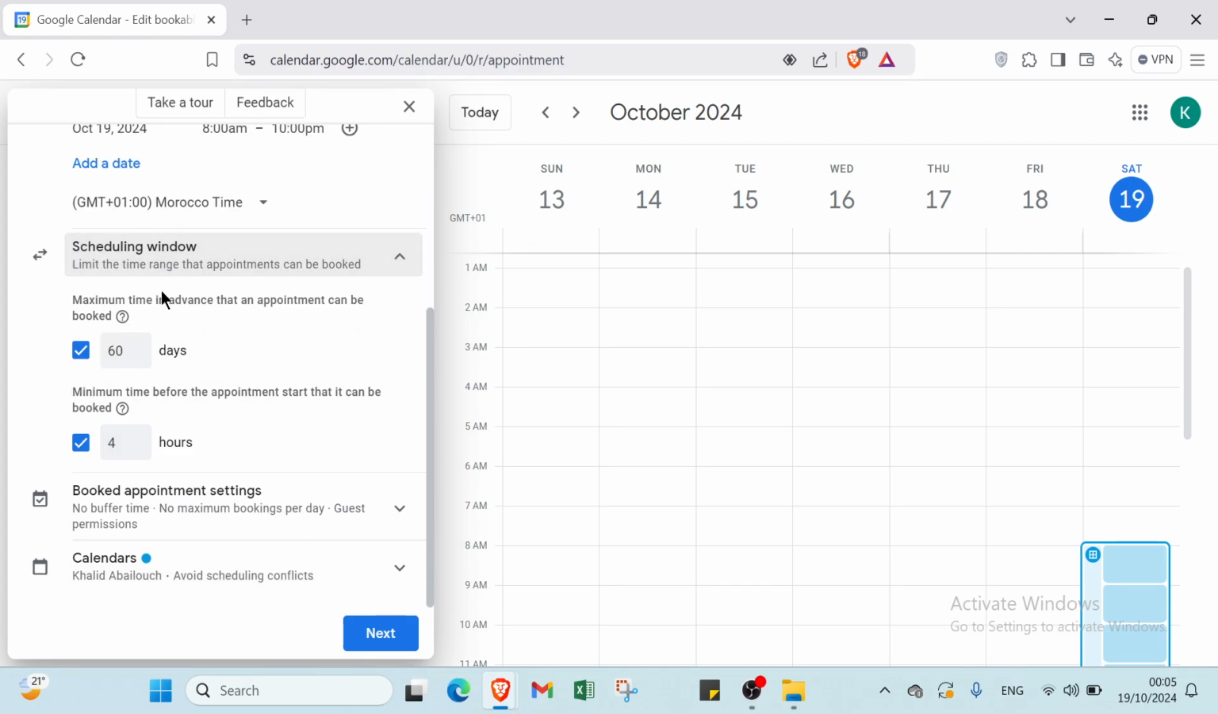About this one, you have just to select the maximum time in advance that an appointment can be booked. For example, select if it's 60 days or less, or also you can select more. All right, then we have here minimum time before the appointment starts that can be booked. For example, select 4 hours or other, for example 2 hours, 3 hours, more or less.